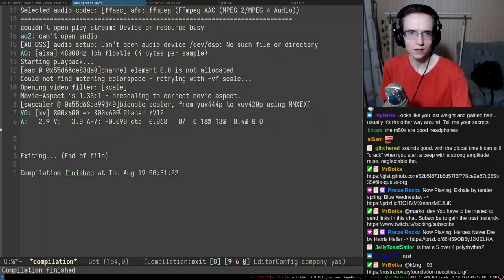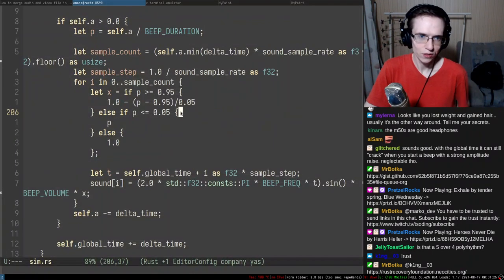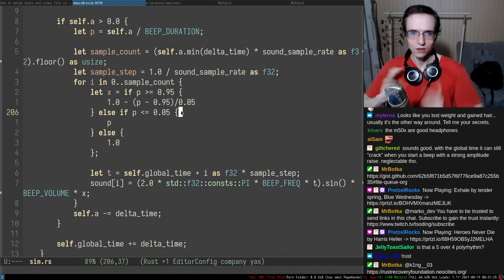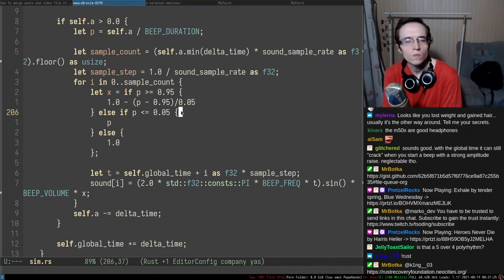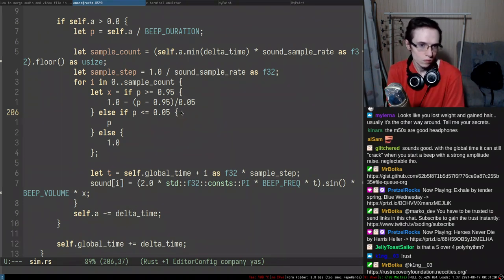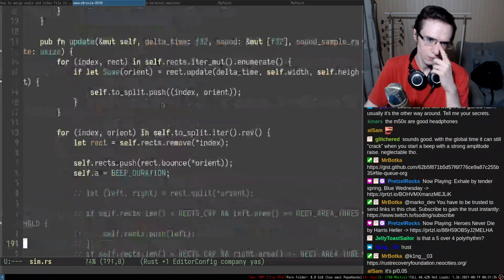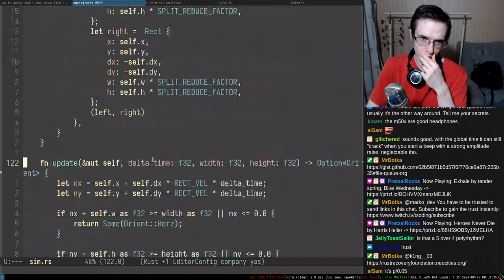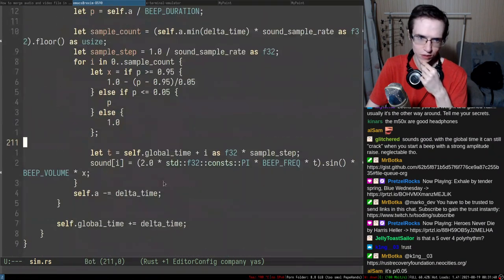Didn't fix anything. Did not fix anything. That is very, very interesting. Oh yeah, divided by 0.05. Okay.